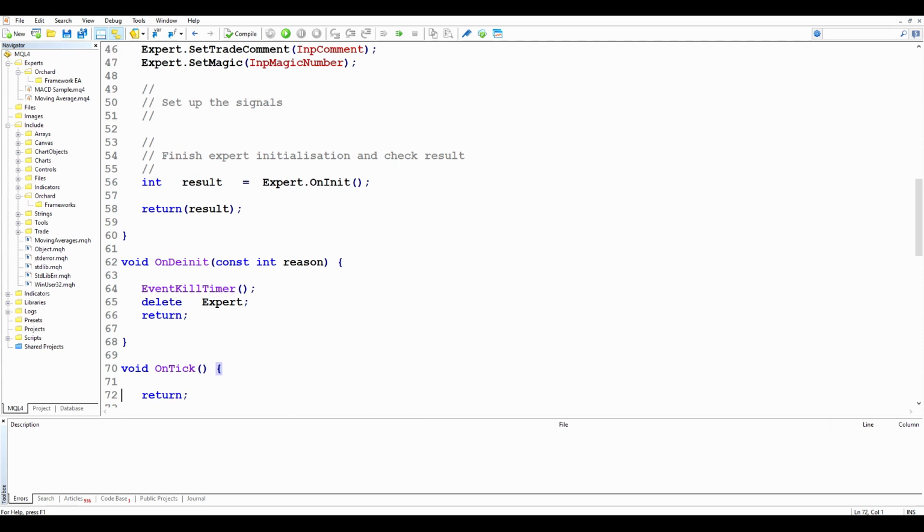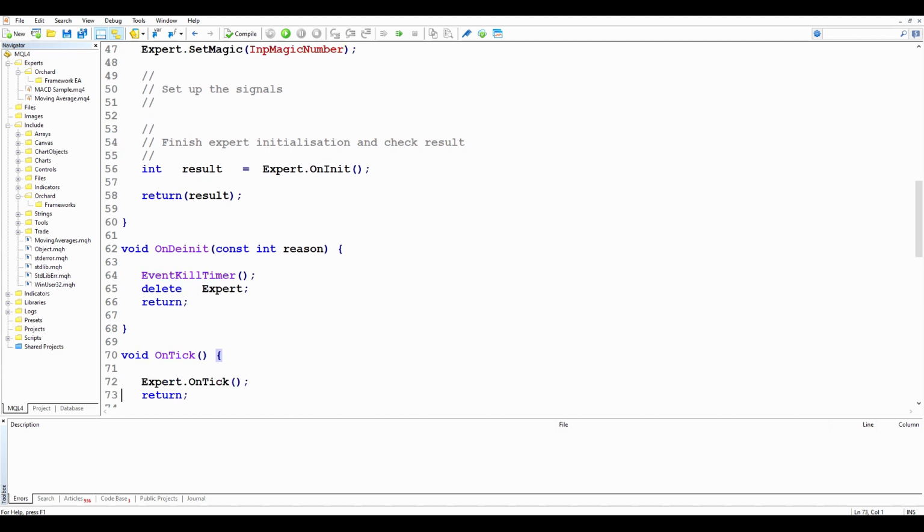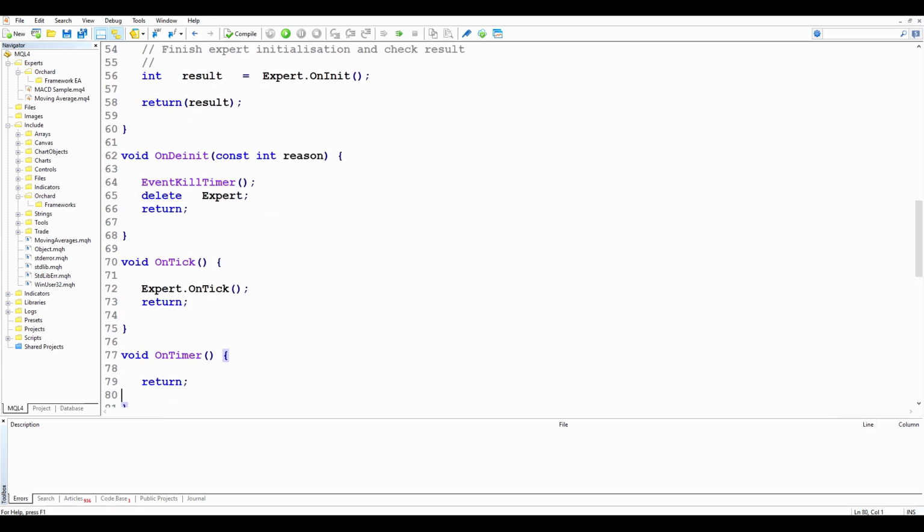Then to the onTick section, and this is very easy. I'm just going to create a method inside the expert class that duplicates the signature of this onTick, and that's where all of the onTick work will happen. Then I'll do the same with onTimer. I'll just create a method inside the class that duplicates onTimer.